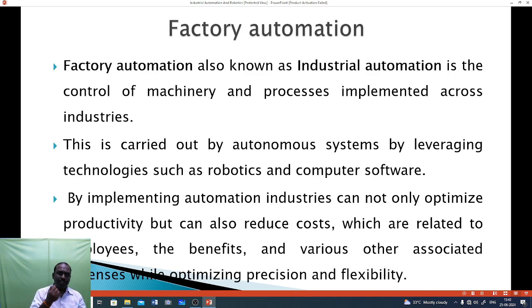Now we are going to factory automation. Factory automation, in the sense of industrial automation, means control of machinery and processes implemented across the process by autonomous systems. This is carried out by autonomous systems of robots using new automation tools and leveraging technology, using robotics technology, with computer technology also built in.